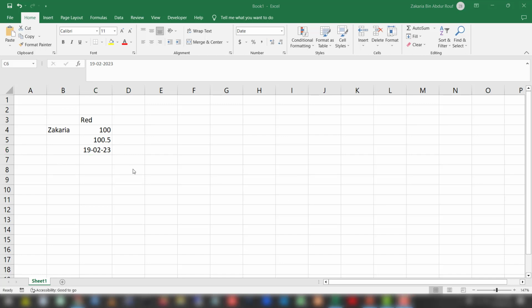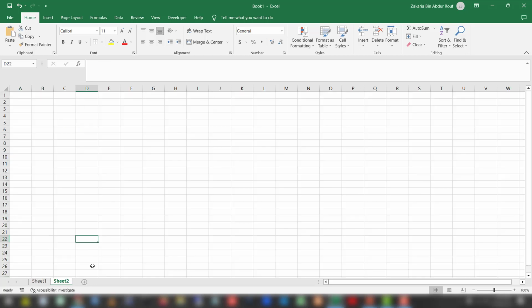Apart from entering the data, let's look at one important thing, that is the Excel workbook. When you open Microsoft Excel and click on the new workbook, as you can see, there is a default sheet, that is Sheet1. In the lower left corner you can see Sheet1. If you click on the small plus button, you can see that there's another sheet. So you can now see that we have two sheets, Sheet1 and Sheet2.